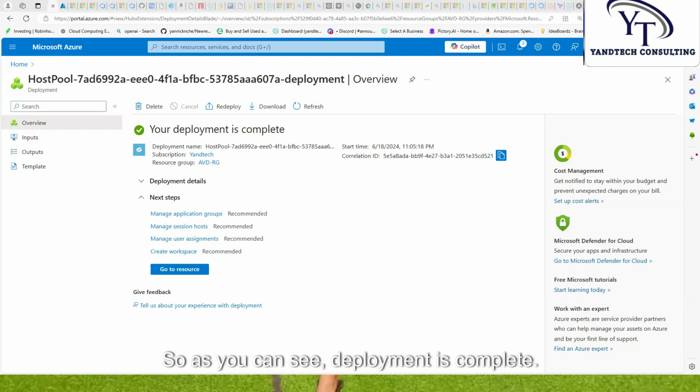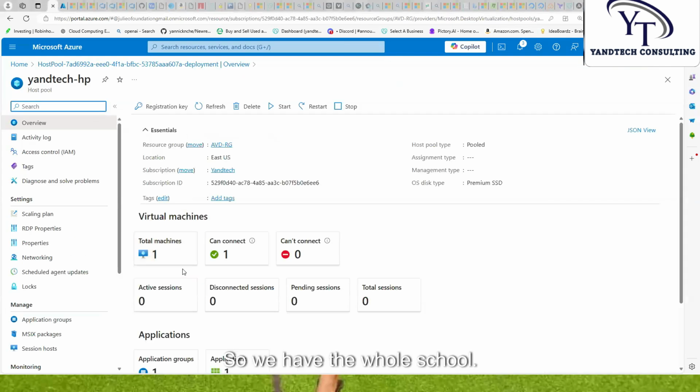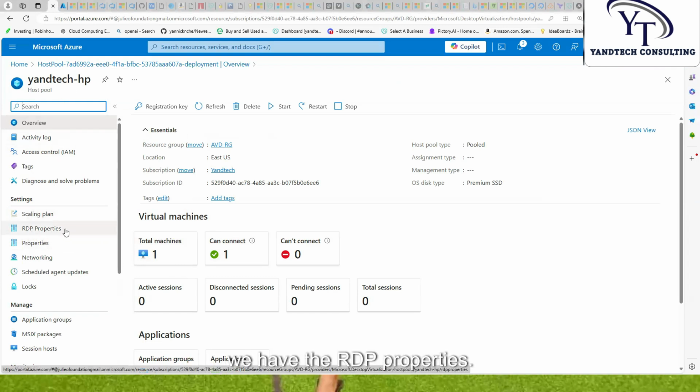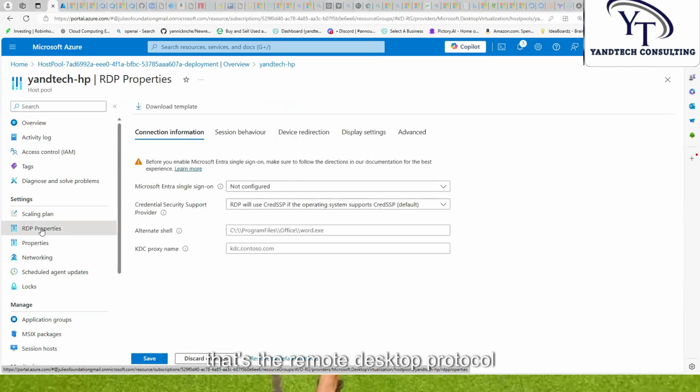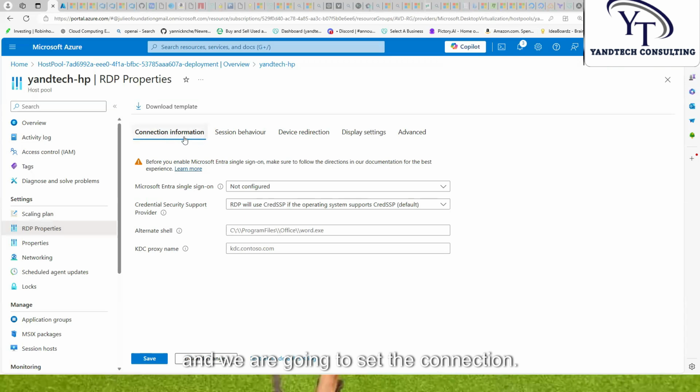All right, so as you can see, deployment is complete. So click on go to resource. So we have the host pool. Under the host pool, we have the total machines. We have one. We have the connect as one. Under the host pool, what we are going to do is on the left where we have the settings, we have the RDP properties. So I'm going to click on RDP properties. That's the remote desktop protocol. And we are going to set the connection.